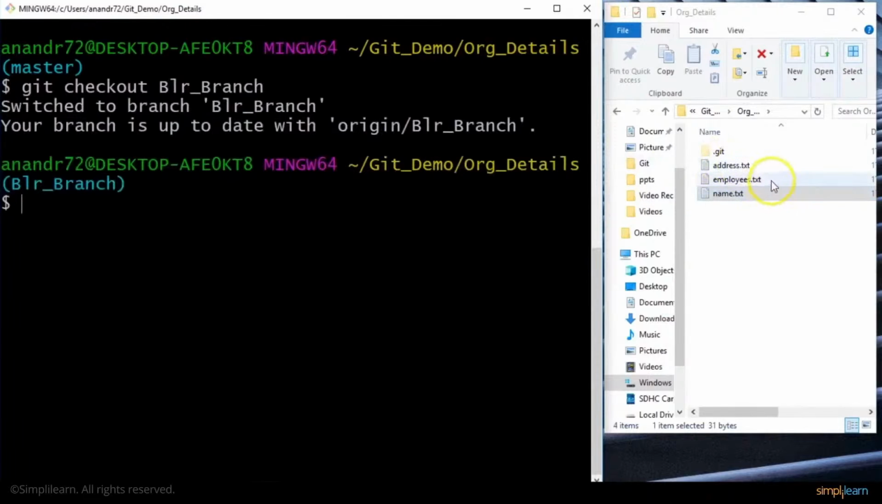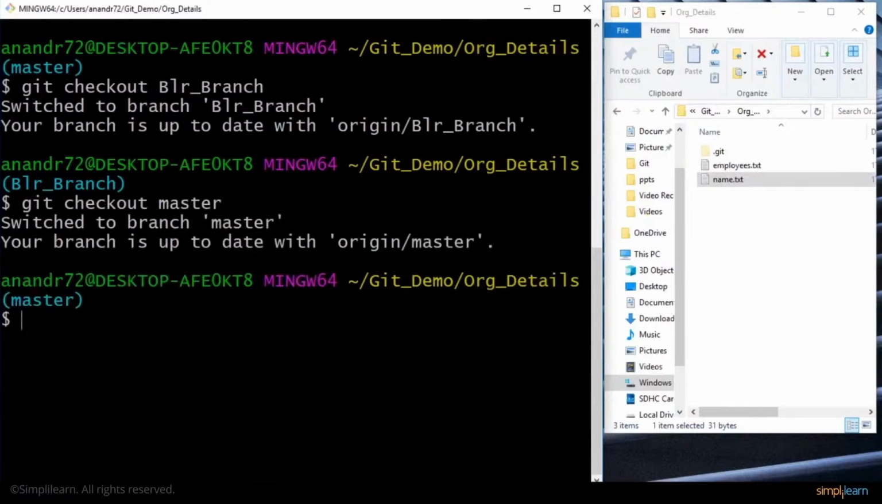Now, assuming that I'm done with the changes from the Bangalore branch, I want to get those changes back into my master. So let me come back to my master branch. And the way to merge in the changes is git merge. So what is it that you want to merge? I want to merge the Bangalore branch changes. And where will it merge? It will merge into the current branch that I'm on. Presently, I'm in the master branch. So this command would merge the changes from the Bangalore branch into your master branch.